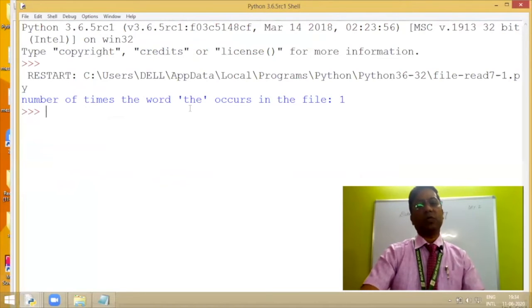Okay, the number of times the word "the" occurs in my entire file is 1. Let us verify.